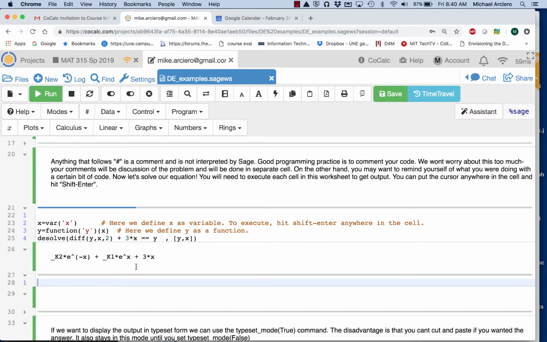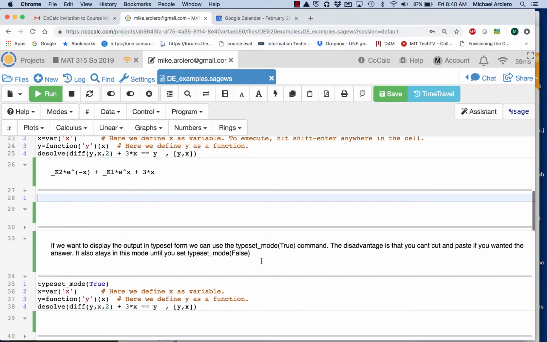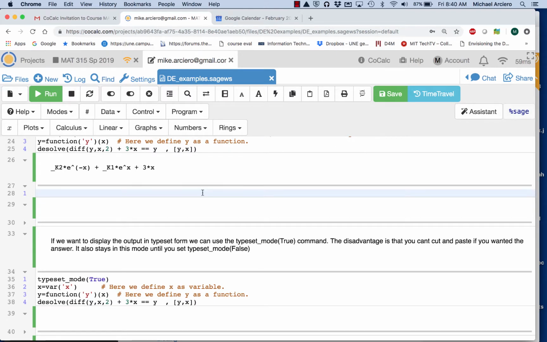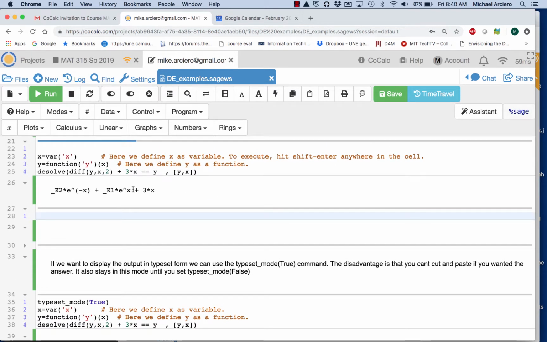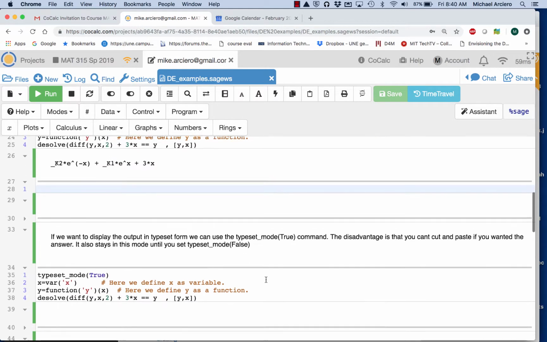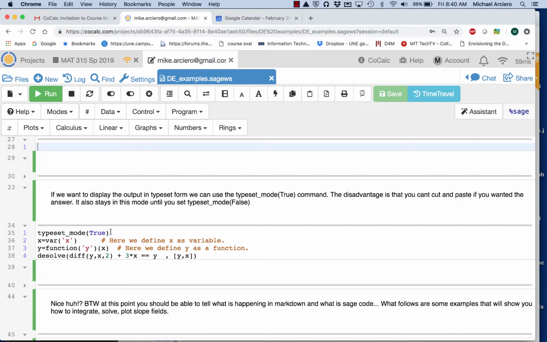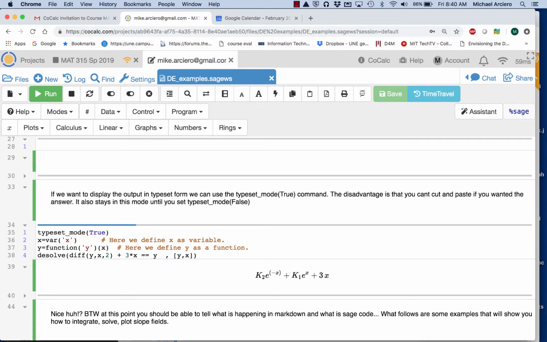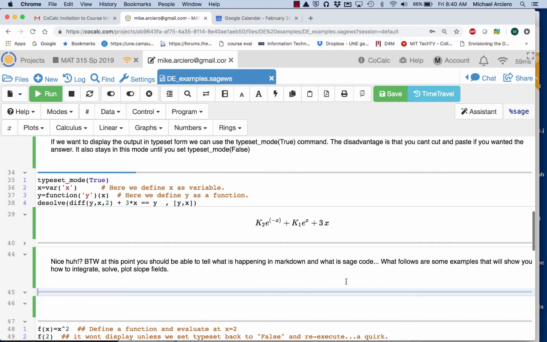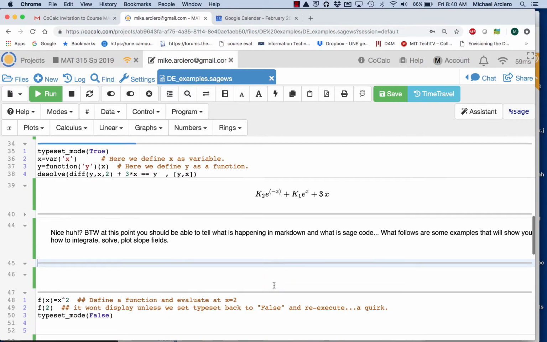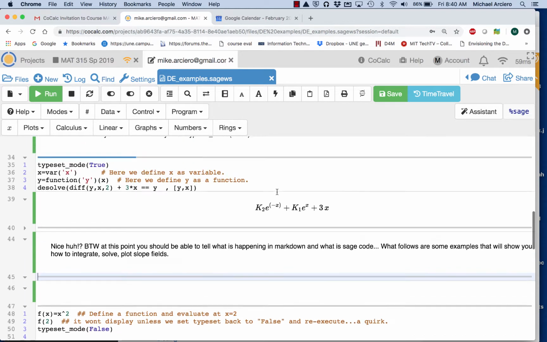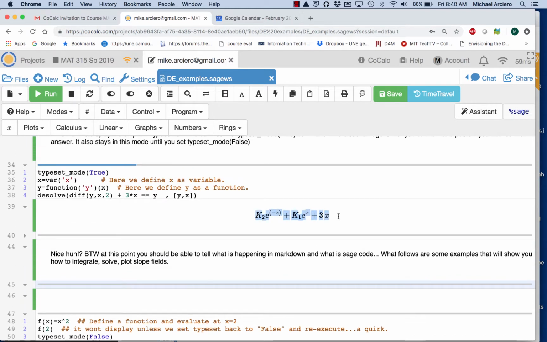Notice they're preceded by an underscore. So we can actually typeset this, as was pointed out by Kayla, that it doesn't really look that great, but if you wanted to typeset it nicely, you could use this typeset mode true command, and it prints it out really nicely, and that's kind of cool. The only drawback is that if you wanted to copy and paste your output and use it somewhere else, you can't copy and paste this so nicely. It won't come out well.